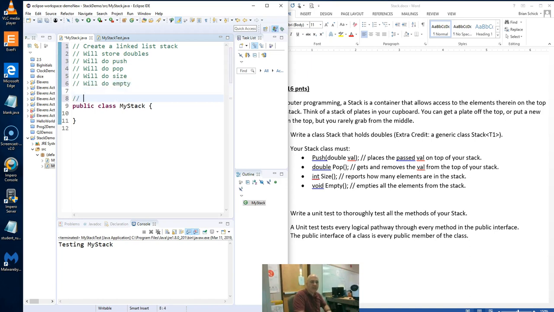And there's some other things we'll need. We'll need a copy constructor. And we won't need a destructor, but we will need a copy constructor. If this were C++, we would need a destructor. We don't need one.